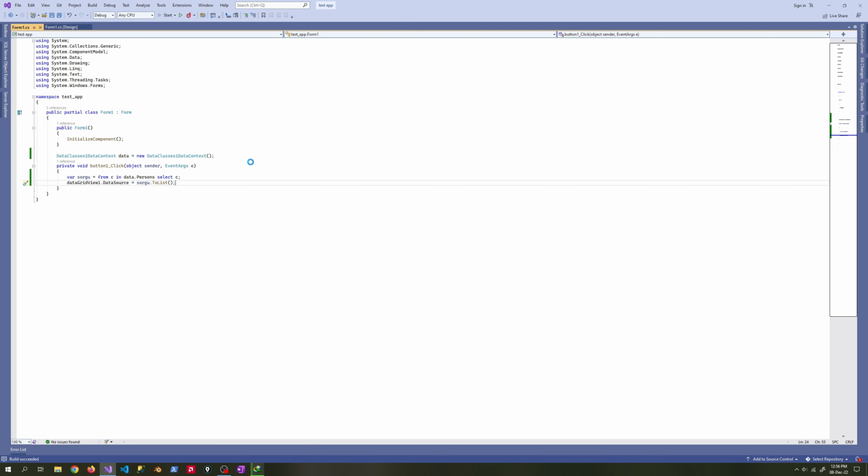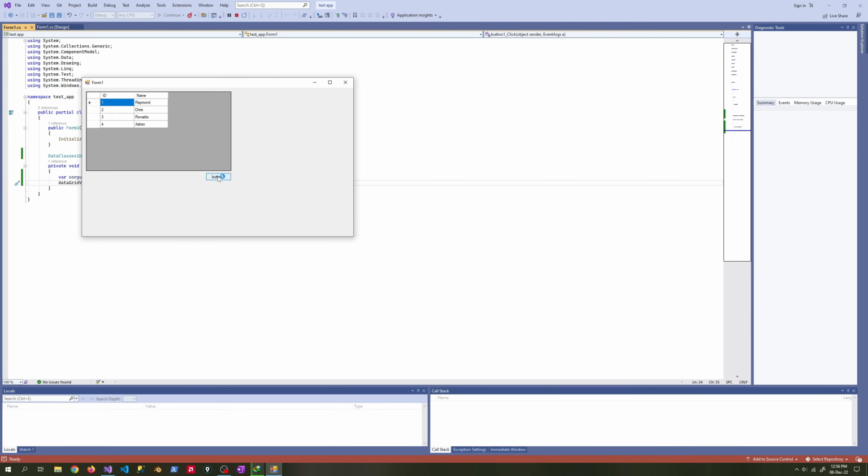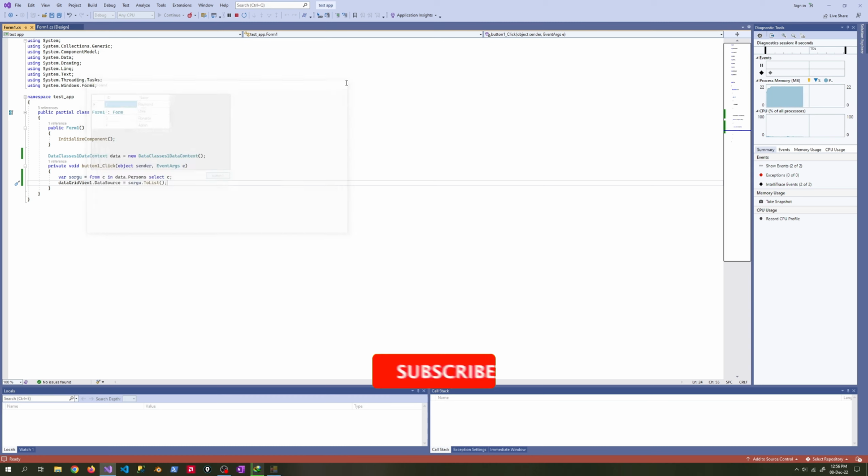When we press the button after running the program, the data in the database comes to the datagrid object. With the LINQ to SQL feature in C#, we have come to the end of the data extraction process from the database.